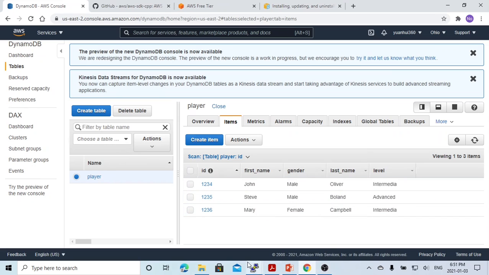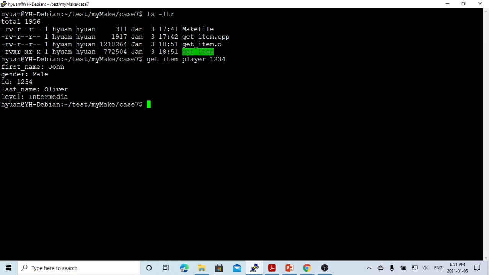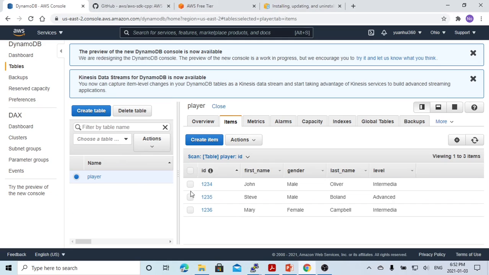So let's go back. The table is player, and the key is 1234. Let's try. You can see we got our key ID 1234. First name is John, last name is Oliver, and the gender is male, level intermediate. So let's check our data. Player 1234: first name is John, last name is Oliver, and gender is male.